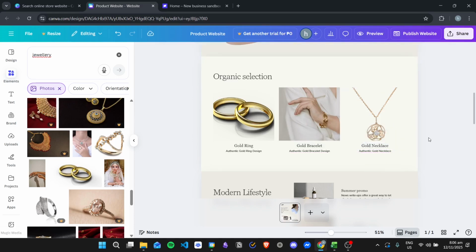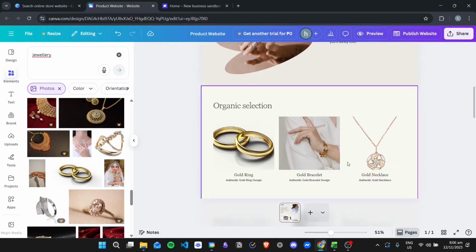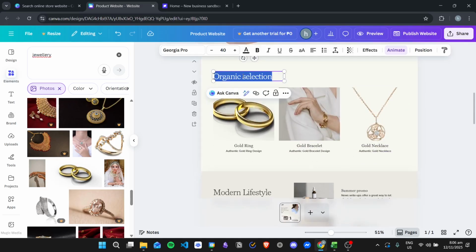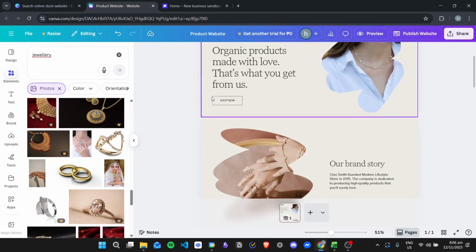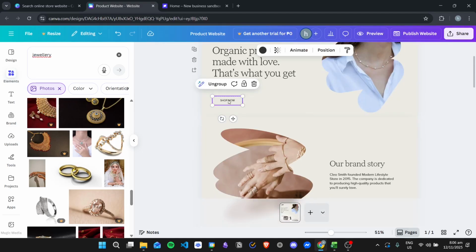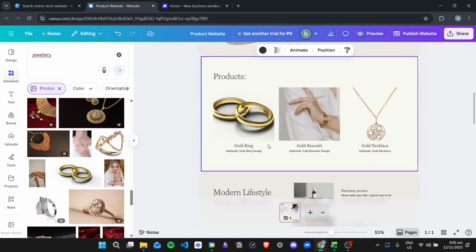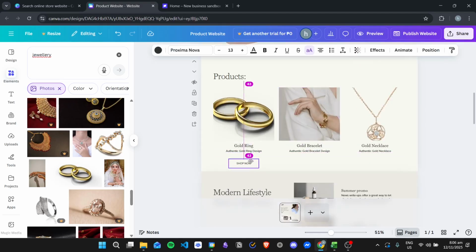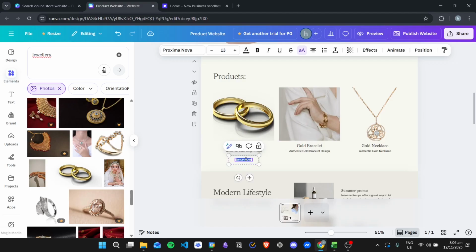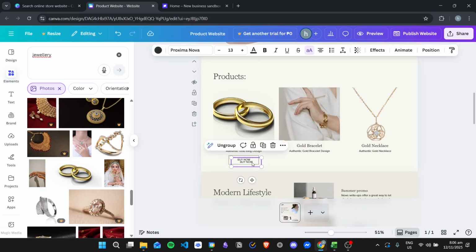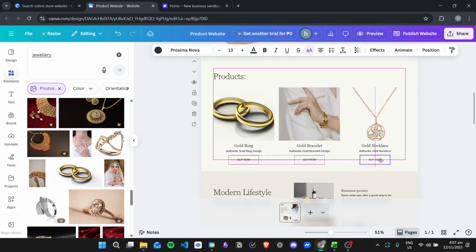And then what we can do is that we can add a button right here if the users want to buy the specific product. So let's add a button. So we can just copy this, then paste it right here. And then let's change the text to buy now. Then we can copy this for our other products right here.